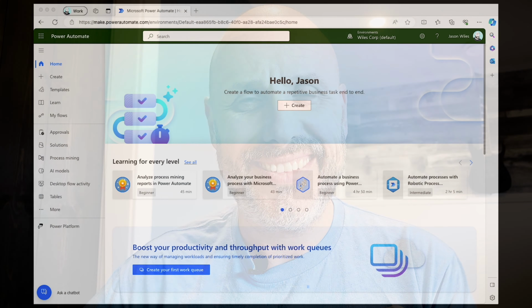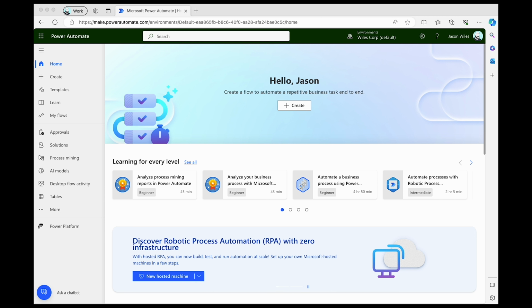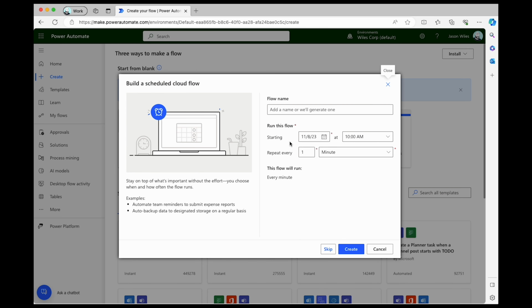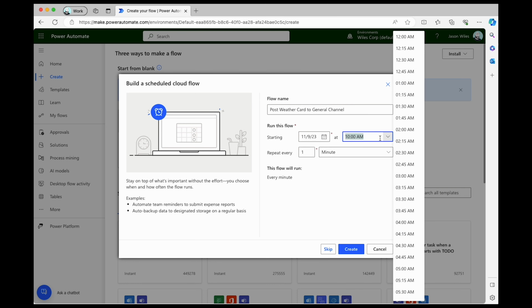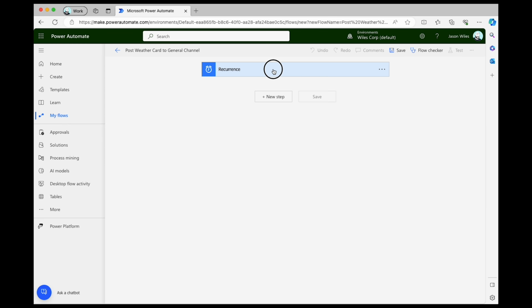Let's get started. To get started today, we're going to open up a browser and go to Power Automate at make.powerautomate.com. We'll go to Create, and we'll choose a scheduled cloud flow. For the flow name, we'll name it Post Weather Card to General Channel. We'll start this one off tomorrow at 9 a.m. and we'll repeat it every day. And we'll hit Create.